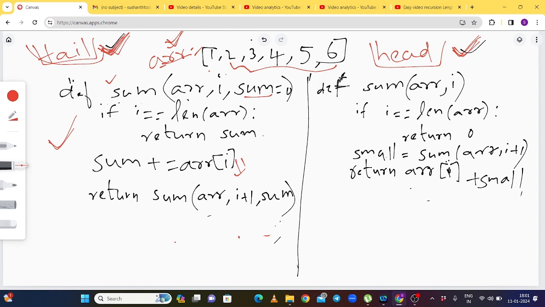Tail recursion is nothing but, first we perform the operation that is required and then we call the recursion function on its neighbor. Neighbor here is nothing but 2.